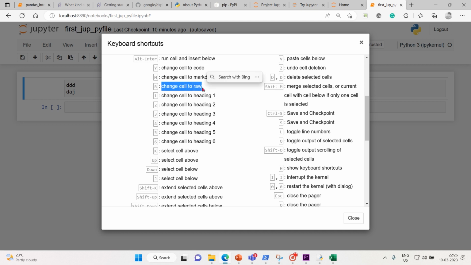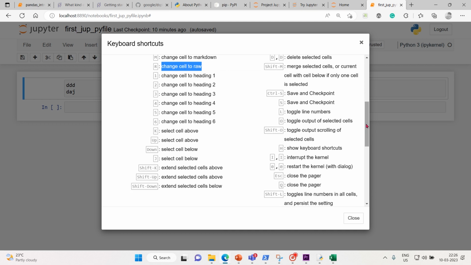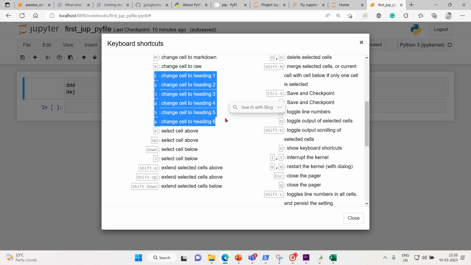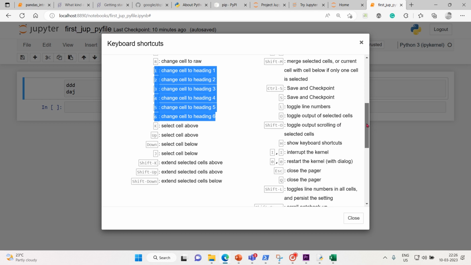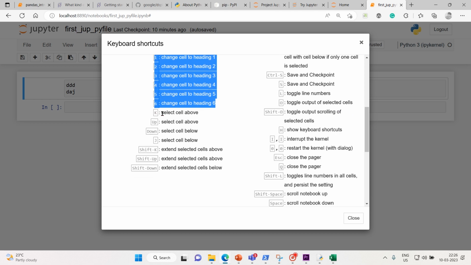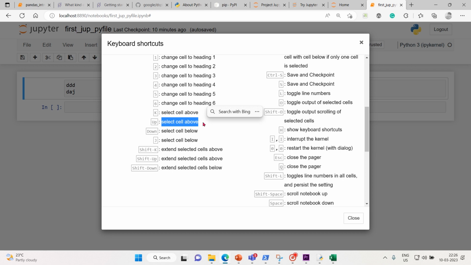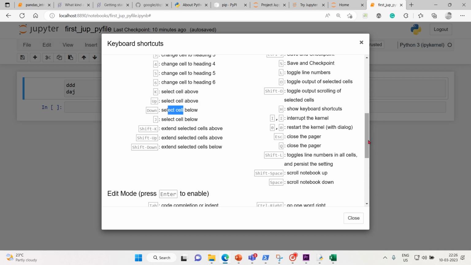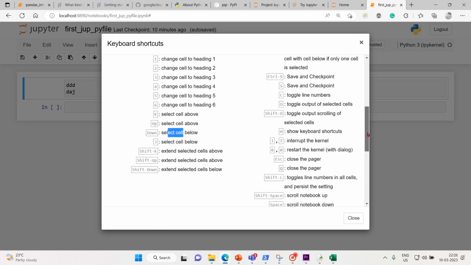Then to change a cell to Raw, it's R. These are widely used. Again, 1 to 6 for the markdown headings. Then up and down select the cell above or below, or else you can use your up and down arrow keys. It's pretty simple.